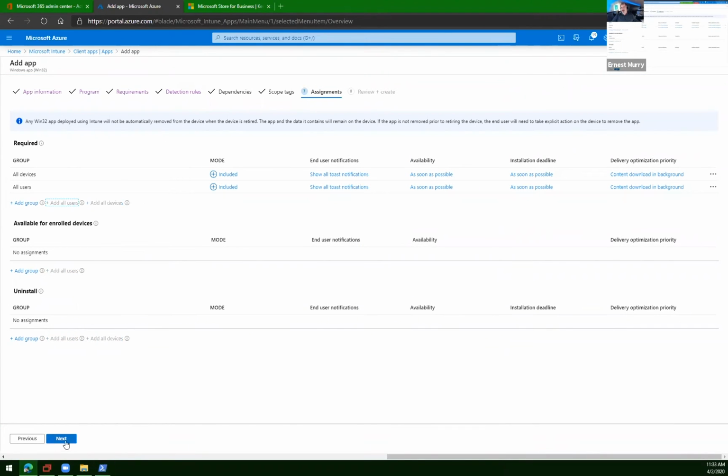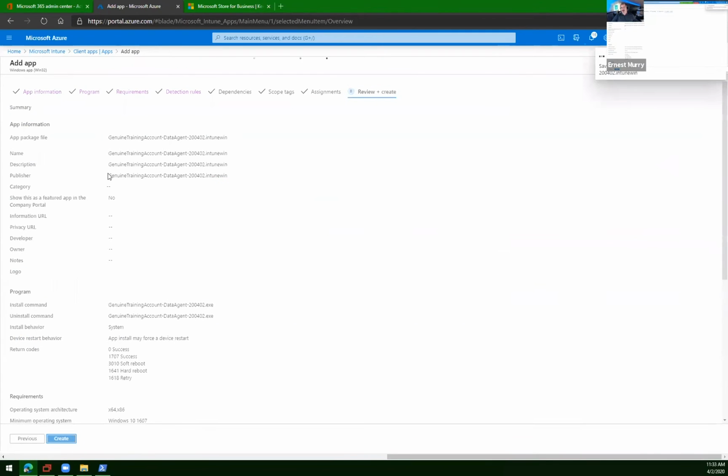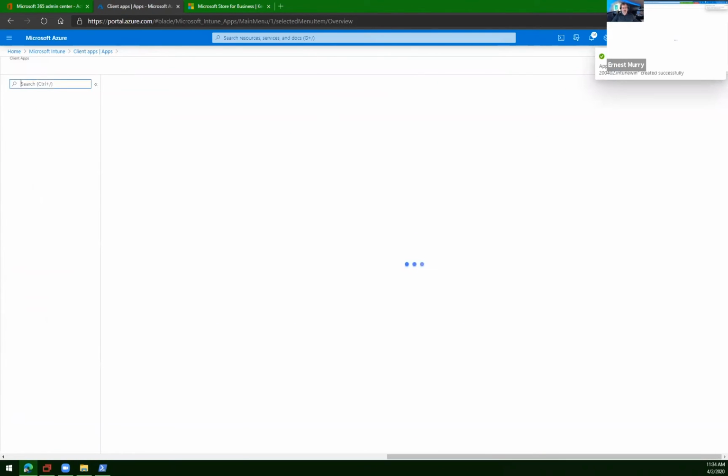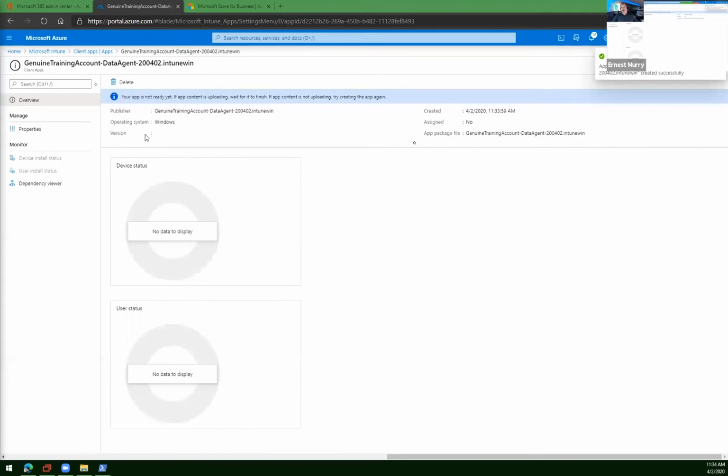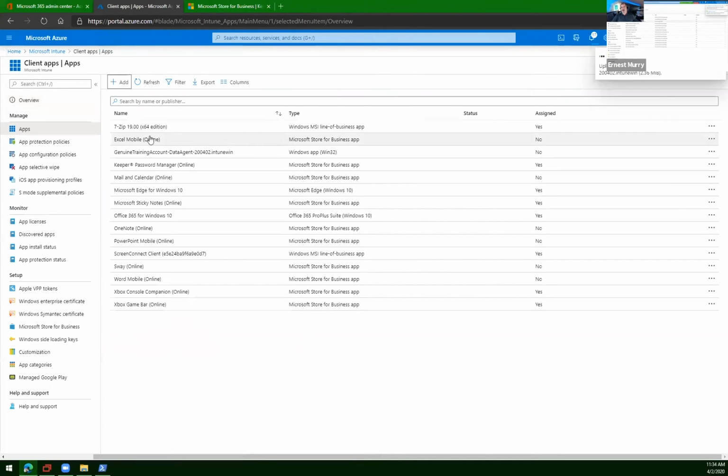So again, we're going to assign this to all users, all devices, and then we're going to create. So there we go. Now we've got a whole bunch of applications set up here. Some are going to install, some are going to uninstall. And in general, we are ready to move on to the actual joining of the system. That makes sense, Ray? Everything looking good from your side?